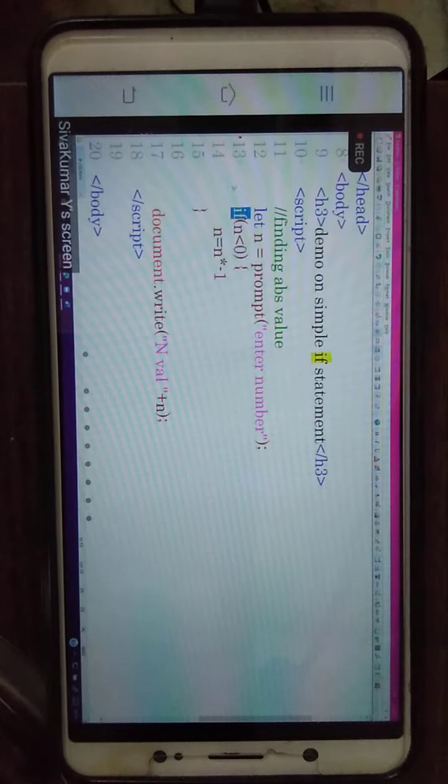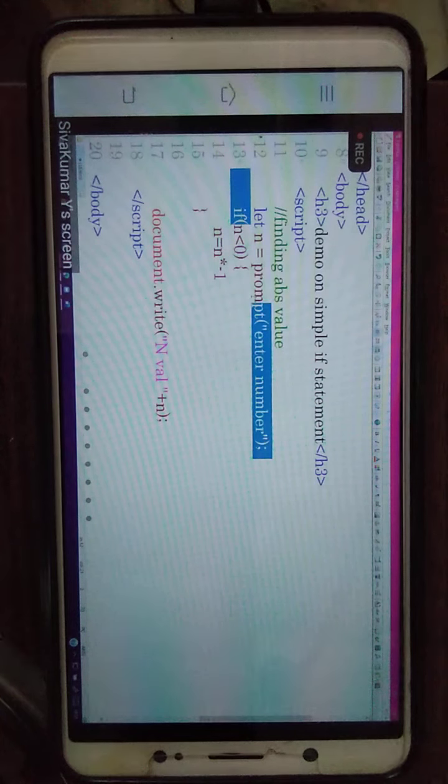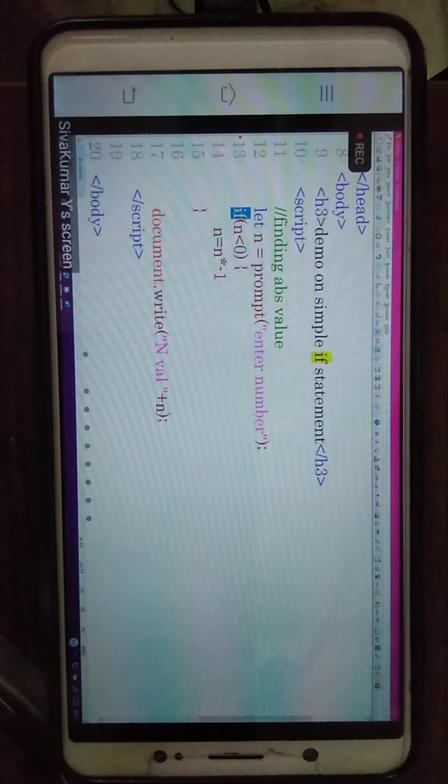Condition available in 13th line. Line number 13, if condition is available. If plus condition, if condition. If line number 13 is failure, sir, controller directly jumping to 17th step.